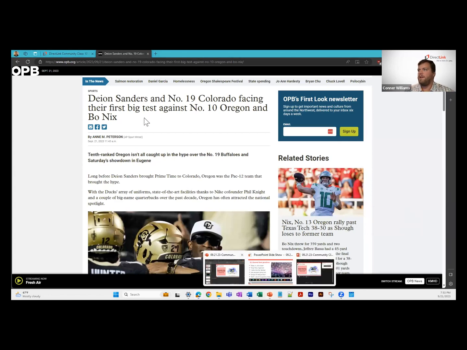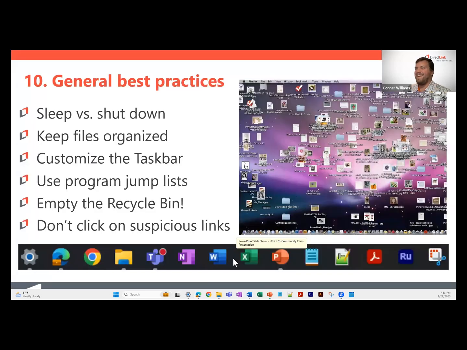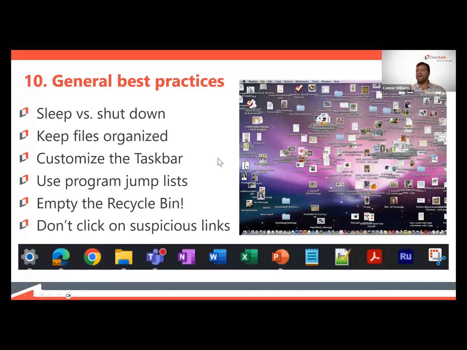Okay, enough of Deion Sanders in Colorado. Go Ducks.